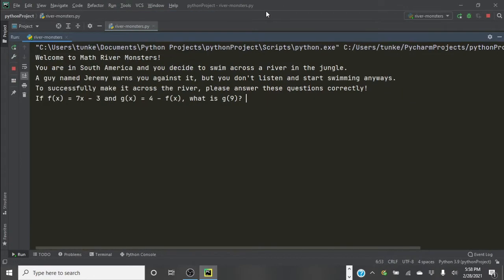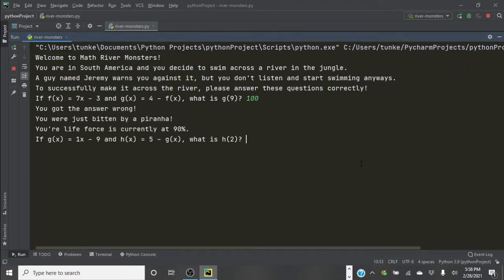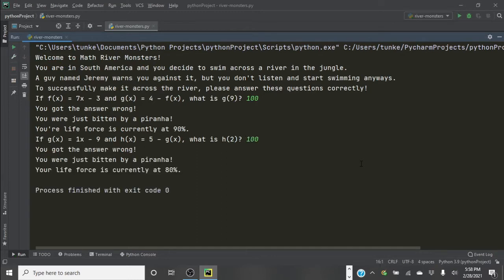And bring this back up. We're going to get it wrong twice. So 100. Life force went down to 90. I was only bitten by a piranha. Okay. And I got bitten by a piranha again. I went down to 80. Let's try this. This may be a bug. Okay, let me rerun.